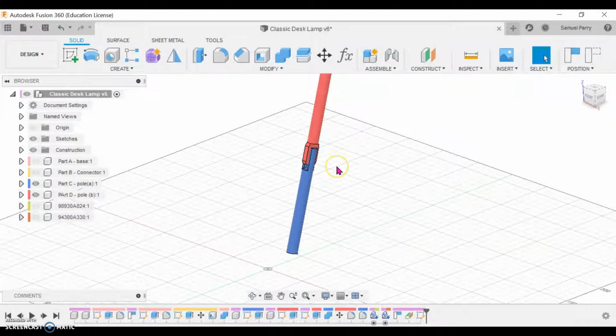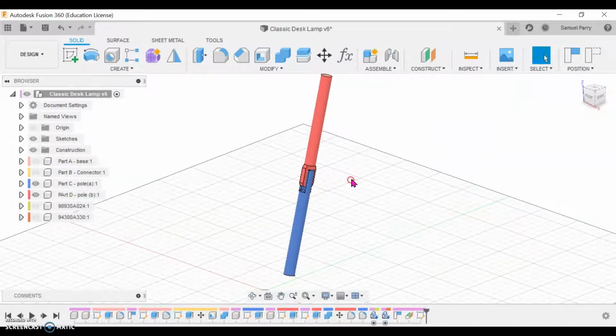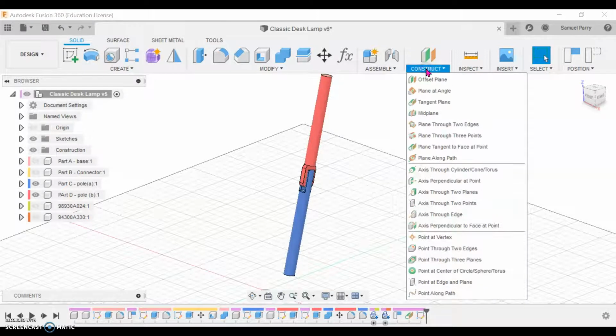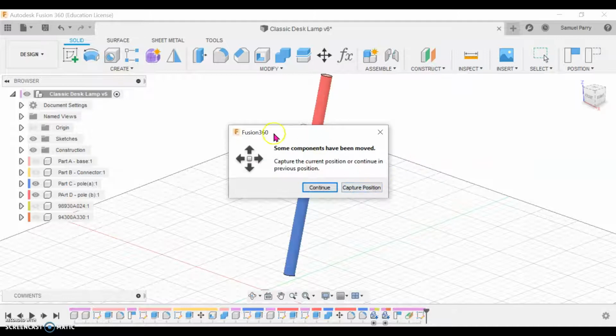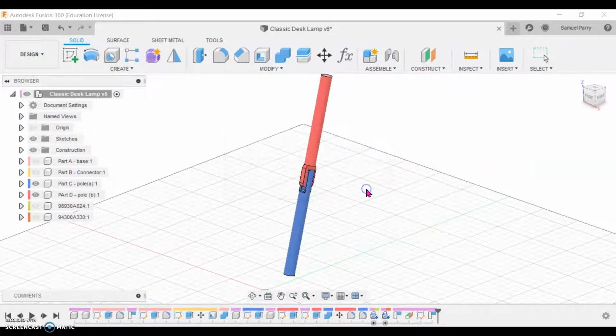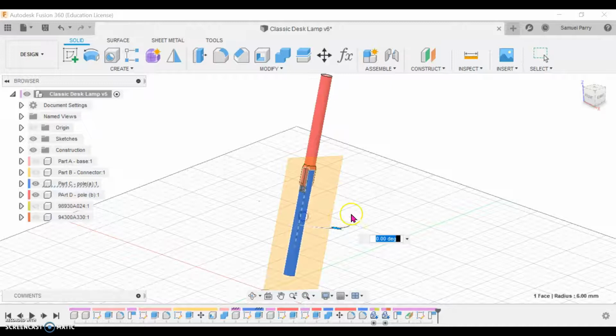But right now we want to draw on a curved surface and we don't have anything flat there to allow us to do that. So the way we do this is we add what's called a work plane or a plane, and because we want a plane to be tangent to that cylinder, we're going to use a tangent plane. So we click this button.